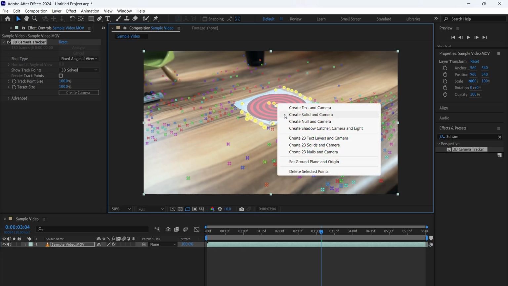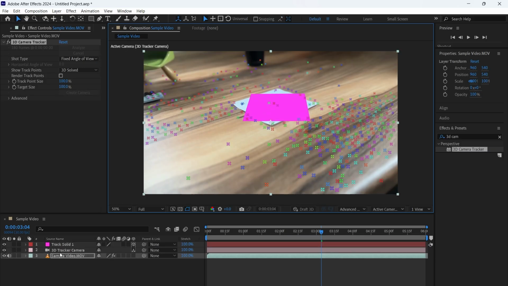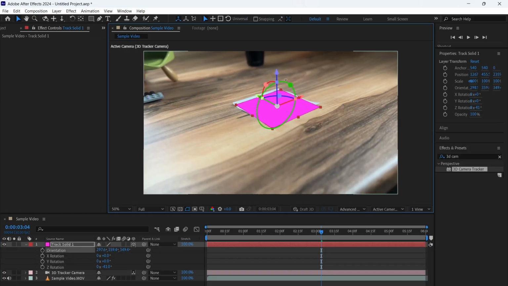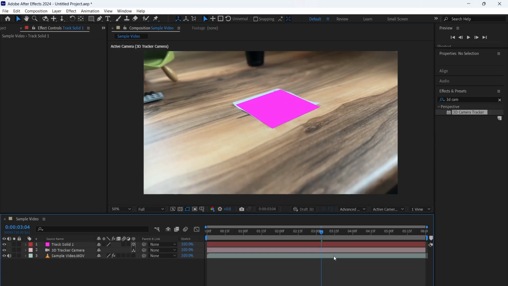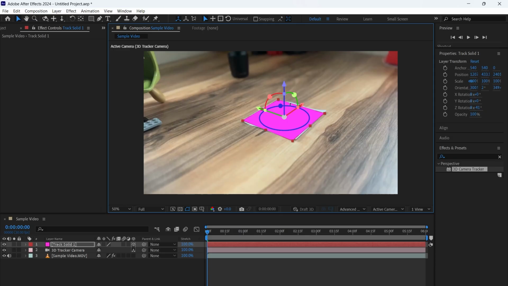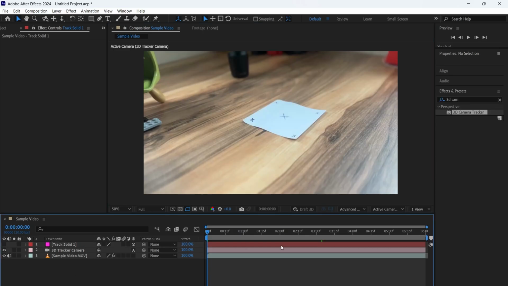Right-click on the selected part and choose Create Solid and Camera. The created plane might be in a different rotation. Adjust it as you like. You can slightly correct the position on the X and Y axis, but I don't recommend changing the Z position. I think it's enough. I hide the plane for now.